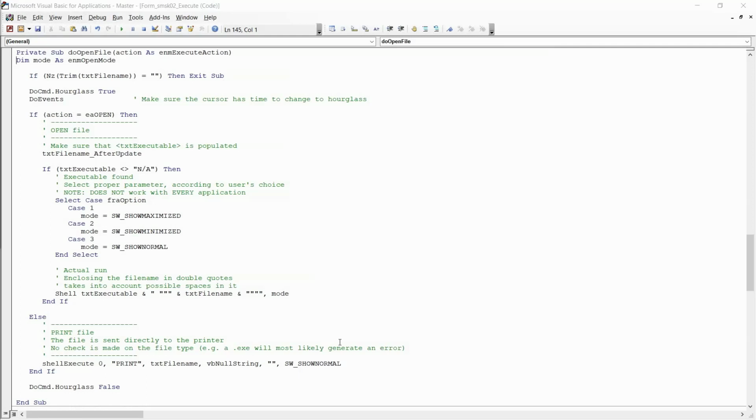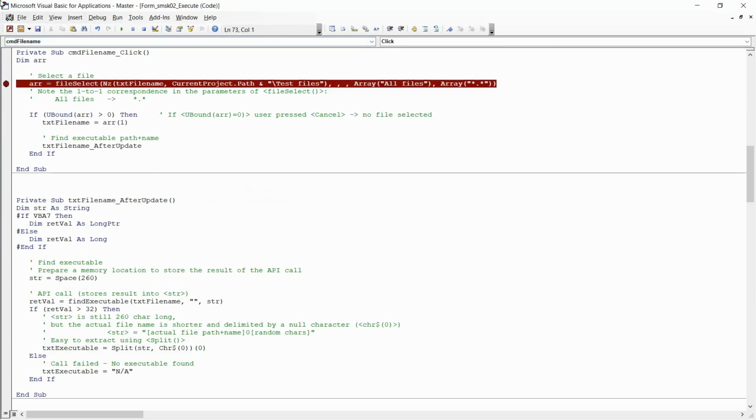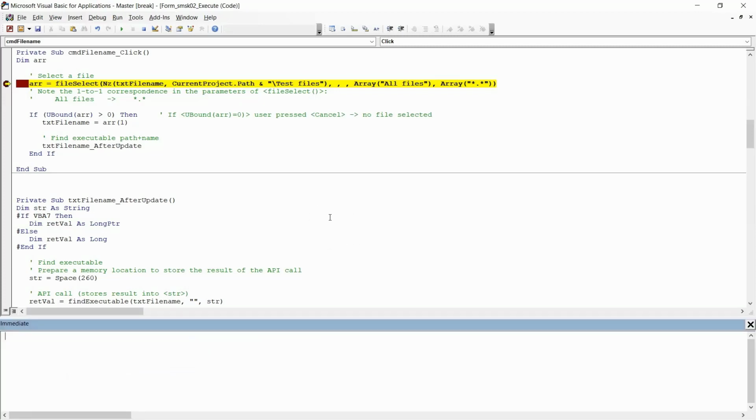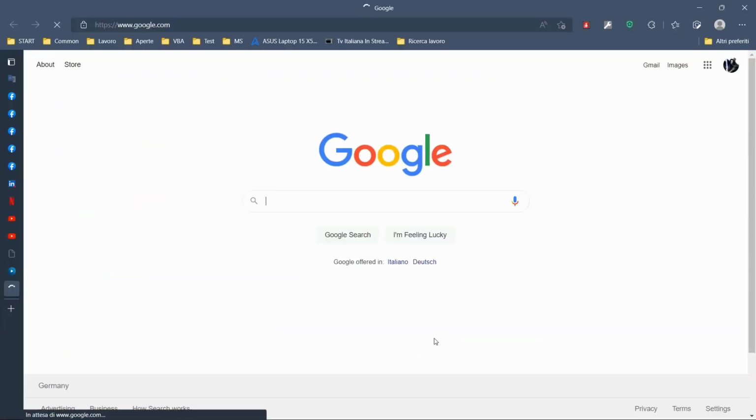Shell execute is more powerful. You can connect to a web page. Let me set a breakpoint here so we can access shell execute. Shell execute, 0, VB null string, the address we want to open, VB null string, and say normal focus. And here it is.